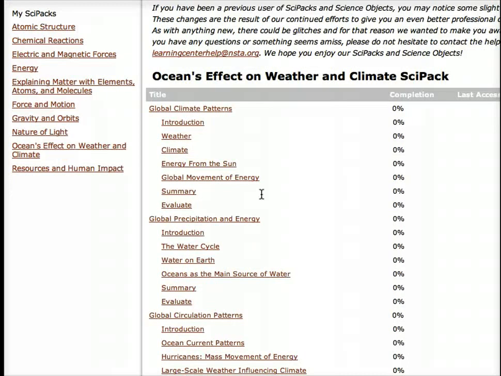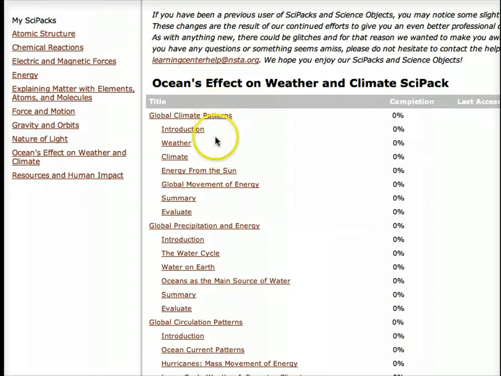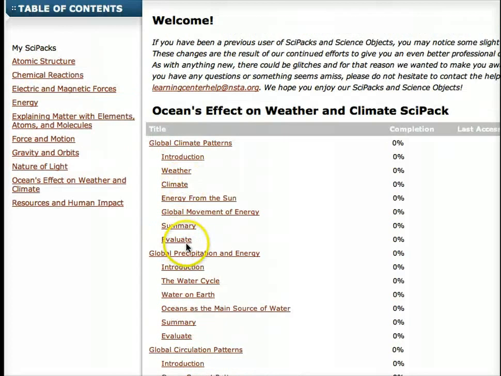But one thing that's important is that you need to finish a specific section. For example, if you're doing this SciPack and you get to energy from the sun, and you decide that you've had enough and need to take a break, if you close and stop, you will not get credit for these. So you need to finish all the way through to evaluate, this entire section, before you can stop in order to save credit for what you've done.